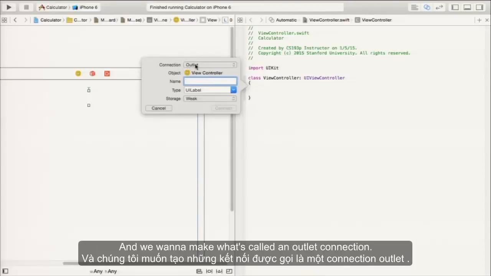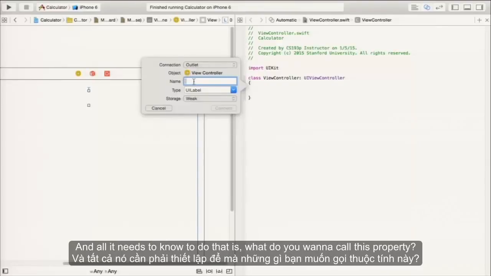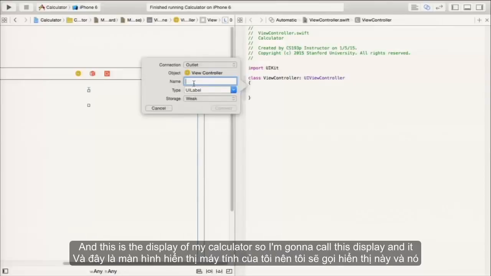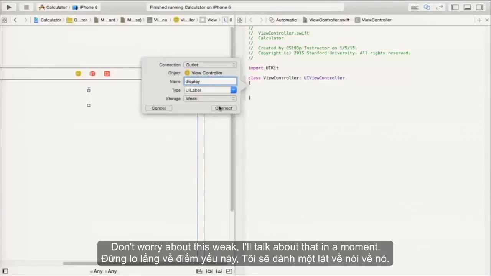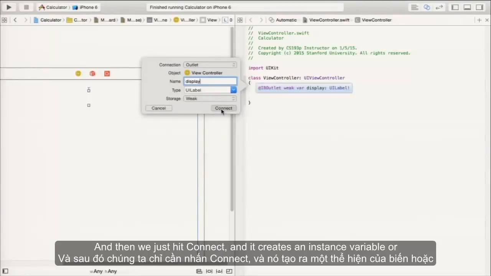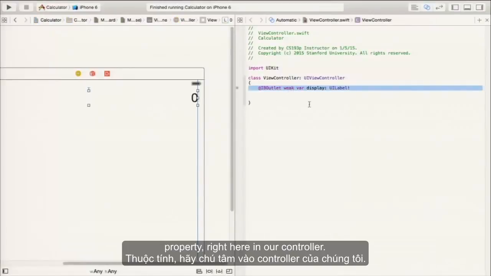And we want to make what's called an outlet connection. An outlet means an instance variable or property that points to this thing in the UI. And all it needs to know to do that is, what do you want to call this property? And this is the display of my calculator, so I'm going to call this display. And it already knows the type of the thing is UILabel, of course, because we dragged from here. Don't worry about this weak. I'll talk about that in a moment. And then we just hit connect, and it creates an instance variable or property right here in our controller.